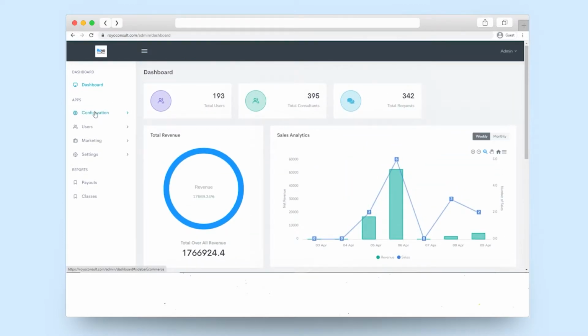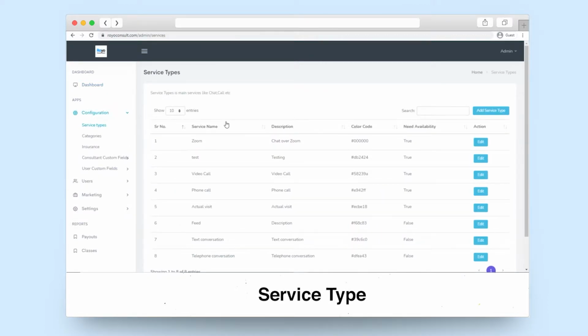Coming to the configuration part, in service type, here's a list of all the services that are being offered on the platform. Service description, its need availability. You can edit a service type. Also you can add a new service type by clicking on add service type.